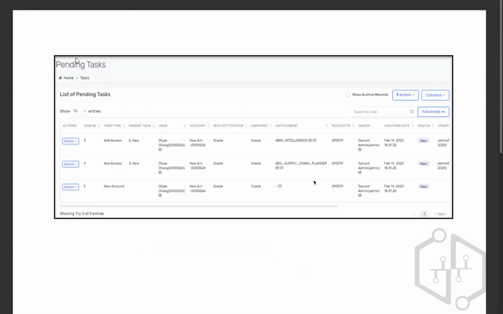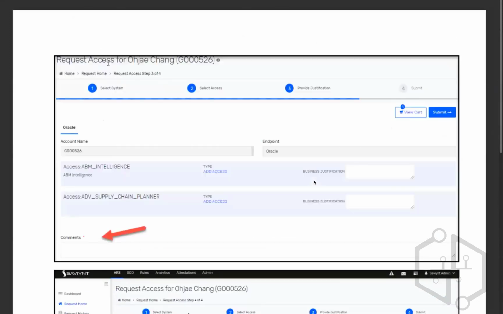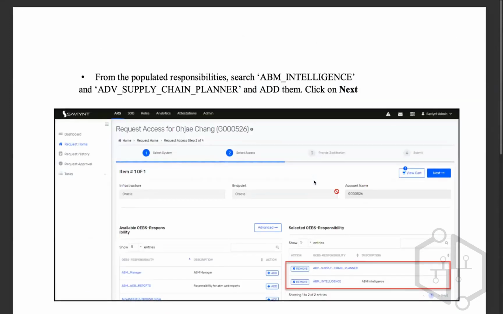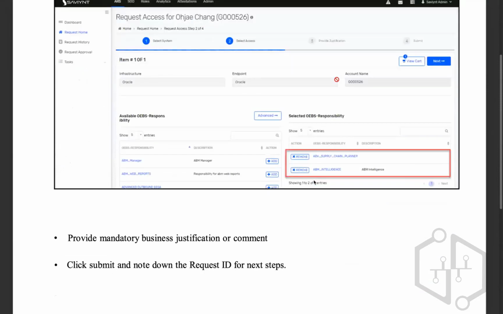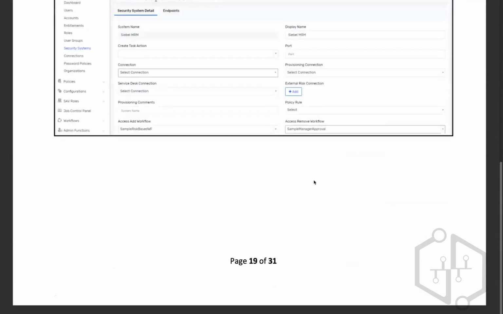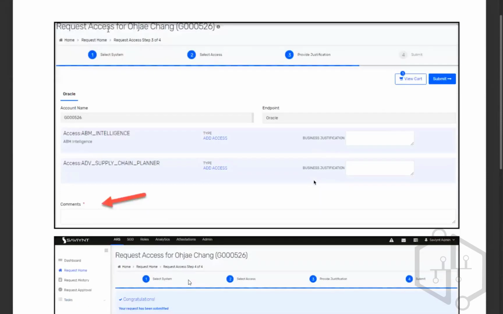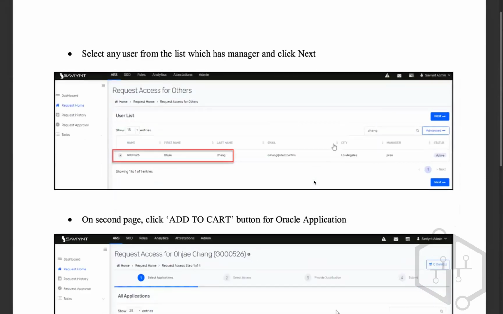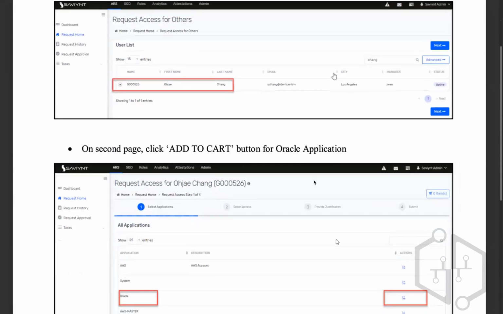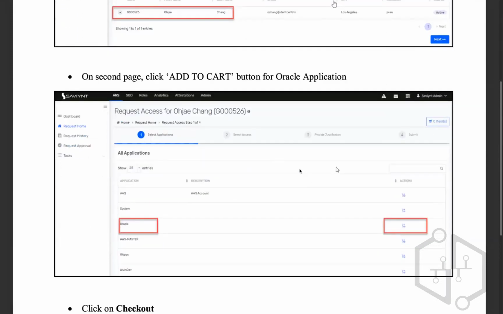What will happen is his or her manager will receive a request saying that your reportee has requested access to this application. Please accept or reject it. The reason I'm telling you this is that before you can submit a request, you need to at least be able to see that application within the system. If there is an application which is not even connected to Saviynt, how will you create the user's account there?